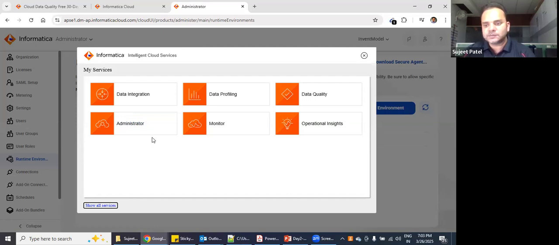So you should know what roles are specific to this particular service, like what roles fall under data quality, what roles fall under data integration, what roles belong to MDM Cloud SaaS, CDGC, right? If you know this part, then you can easily use this administrator service, create the users, and map the roles, and that's very easy.